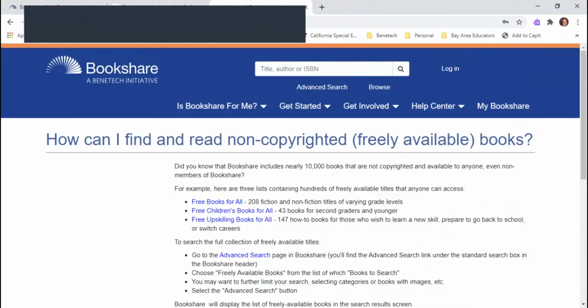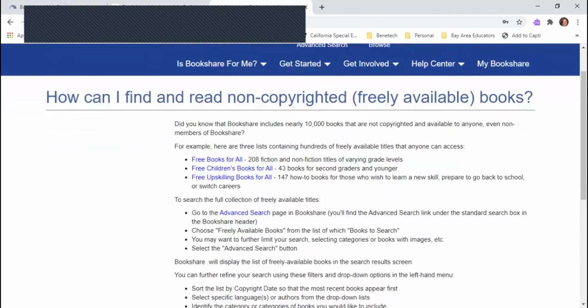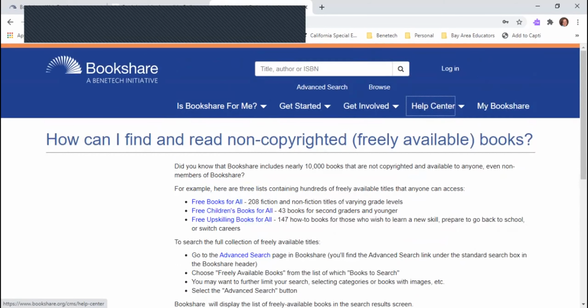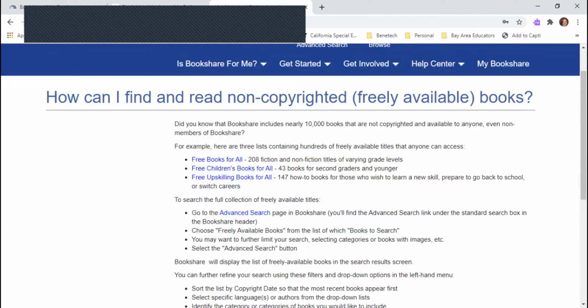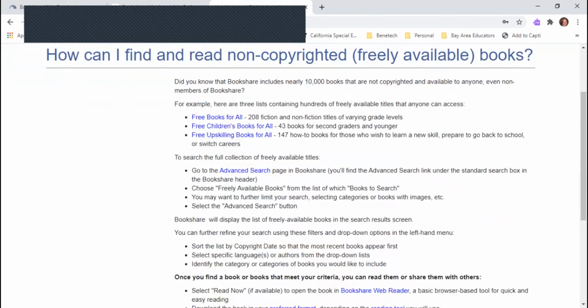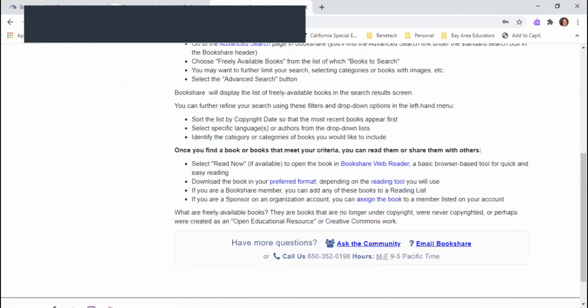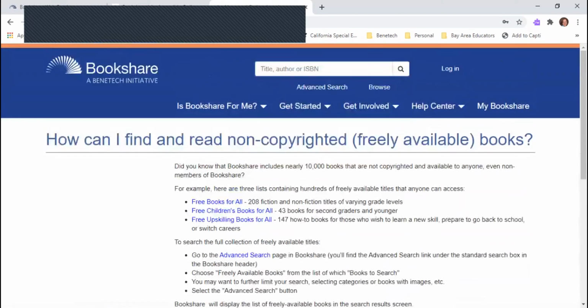Just wanted to highlight really quick, this is the Help Center article on the freely available books. You can get it from Help Center and then search for the word freely. Then you'll find this page. It lists these three vetted collections of freely available titles, and it also gives instructions for downloading and reading them. So that's a great page to know about.